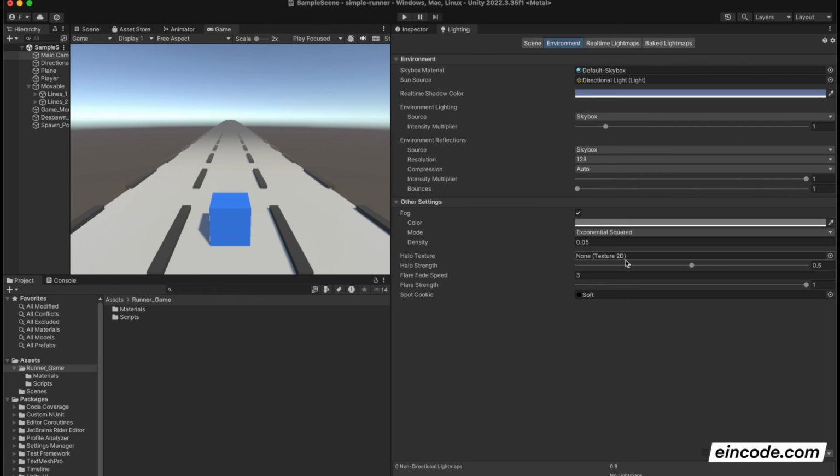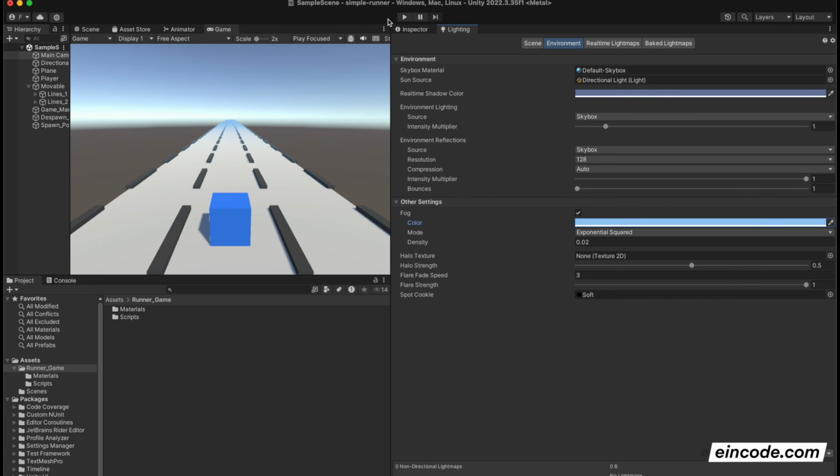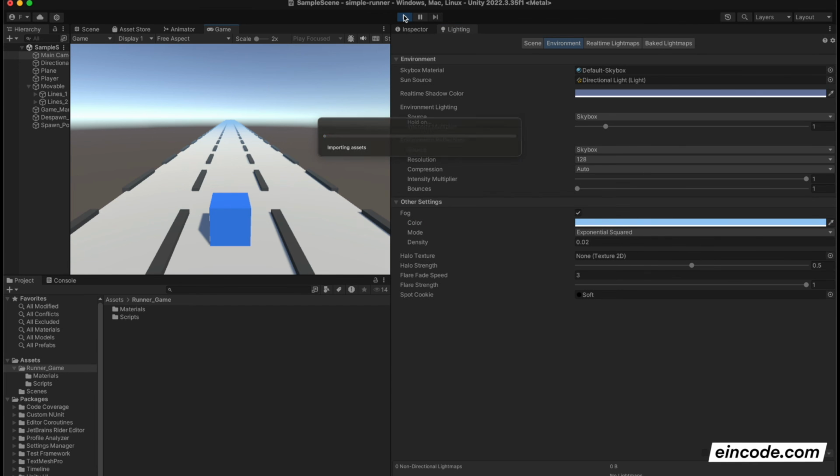So I'll stop the game, I'll go to 0.02, and the color we can just change to red or some bluish, maybe some fancy color, green or red, whatever works for you. Maybe some light grayish color like this maybe. Okay, completely up to you, and play the game now. And yeah, it looks good.